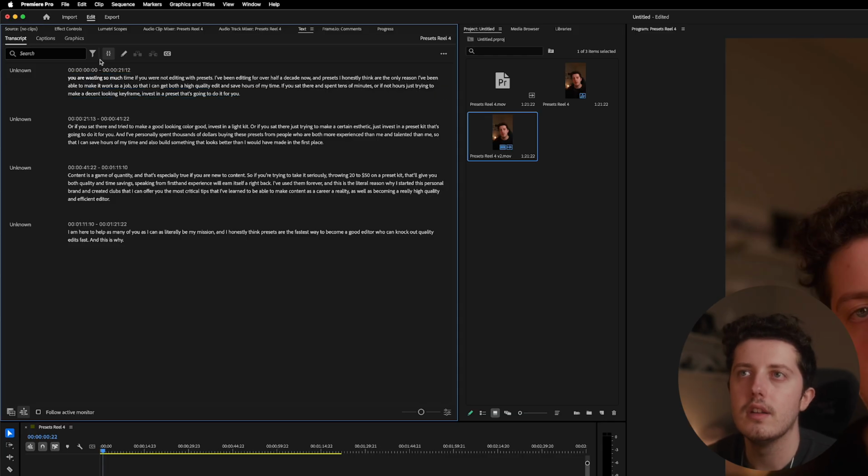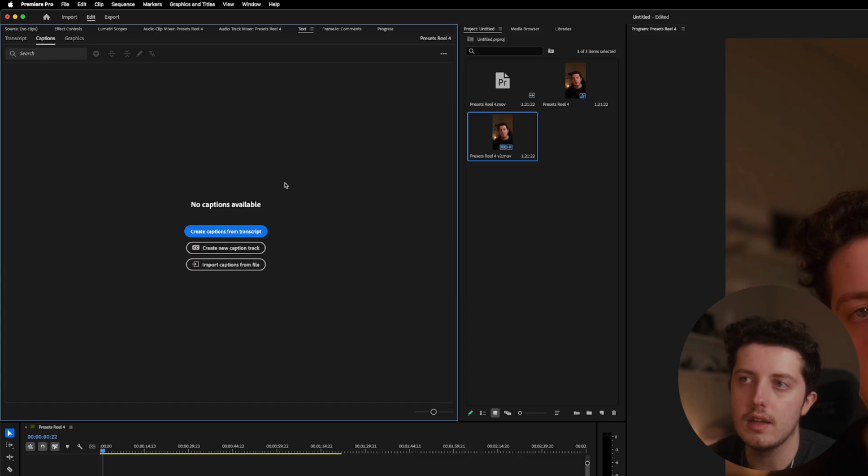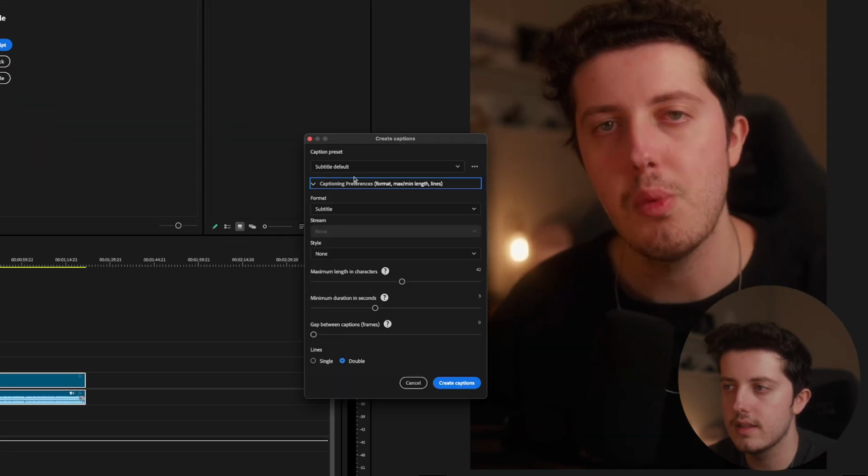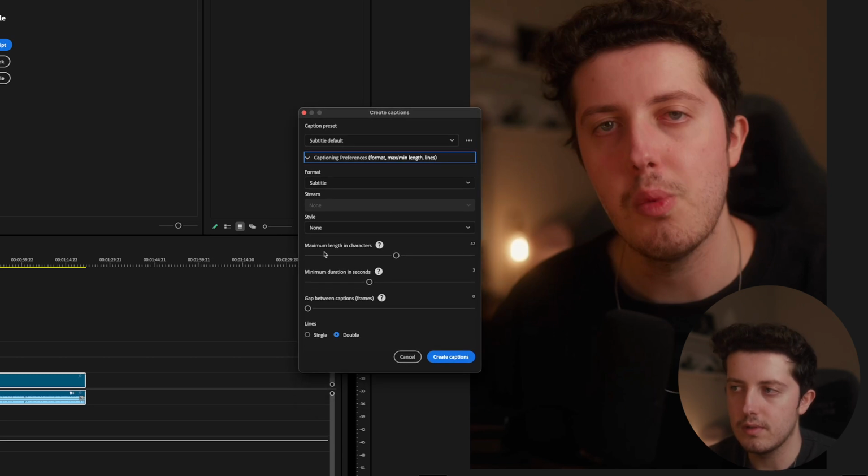So once you have that done, you're going to go over to captions and then you're going to hit create captions from transcript. And then in here, you're going to see this preferences tab, hit this. And then this is going to change whether or not you're doing short form content, so vertical, or long form that's horizontal. That only matters for this one right here, where you have the maximum length and characters, because this is literally how long each caption is.